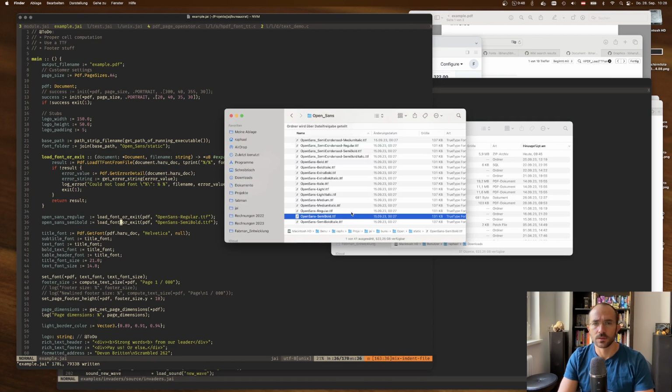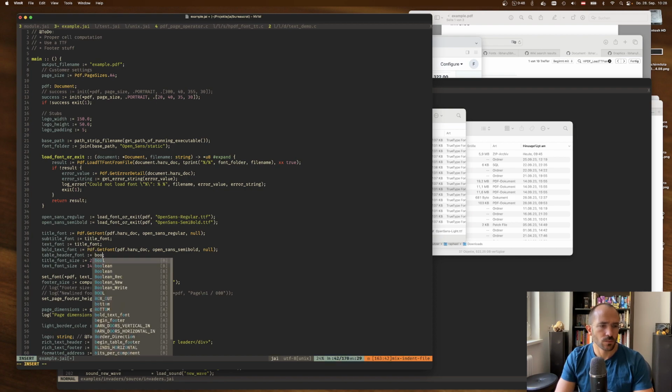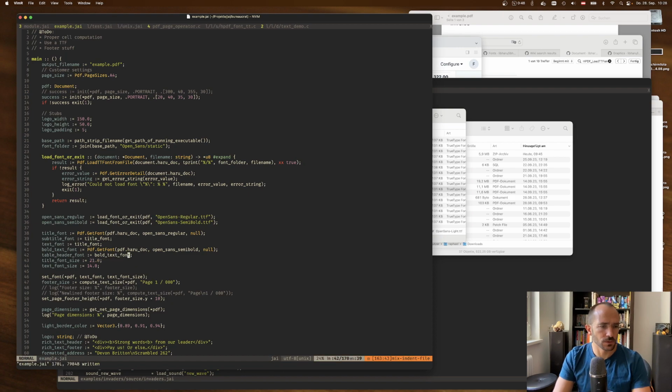Do we need anything else? For the title, maybe a light version. But let's stick with those two. So we say open sans regular. Bold text font is gonna be open sans semi-bold. Header font is bold text font. And that should be enough.